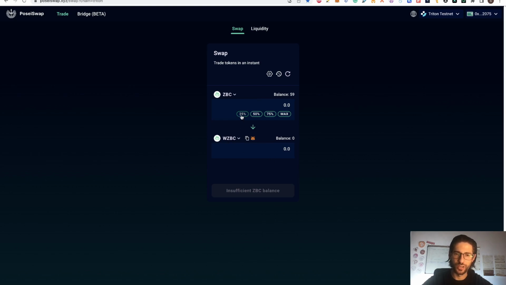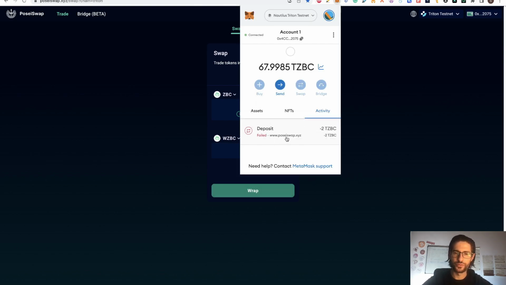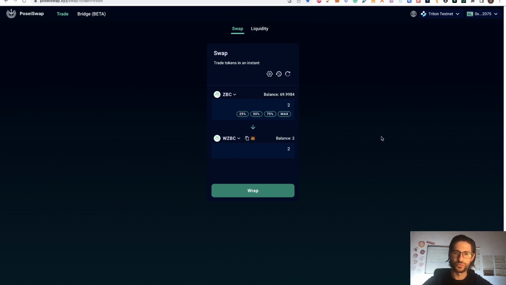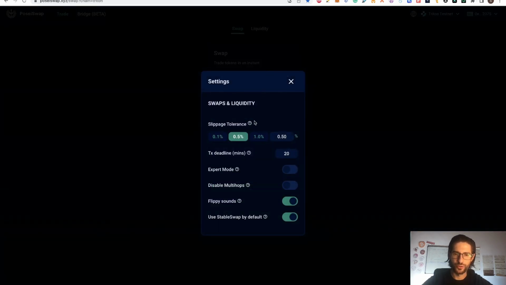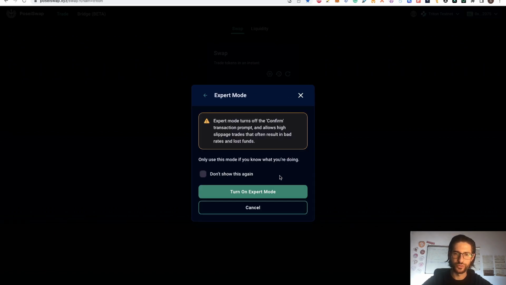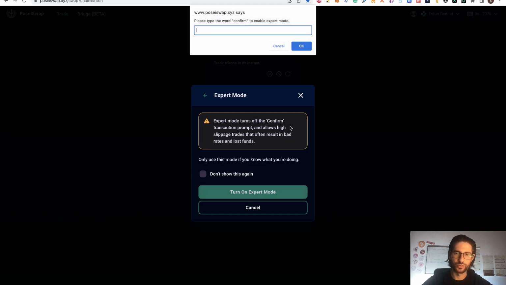do this to wrap a little bit. So I will just put less than 25%, let's say, click on wrap, confirm the transaction, and the deposit failed in this case. So I'm going to try it again. This time I'm going to increase the slippage, so always consider that. And to make it even easier, I will turn expert mode on. So this is going to set the slippage automatically. So I will click on OK on that, click here and put the word confirm.